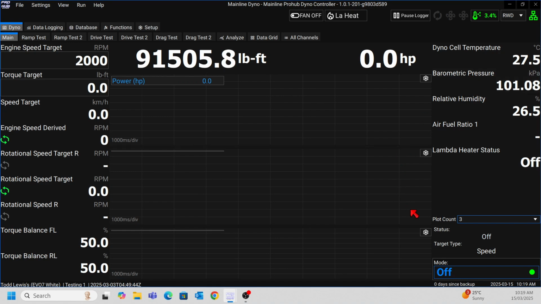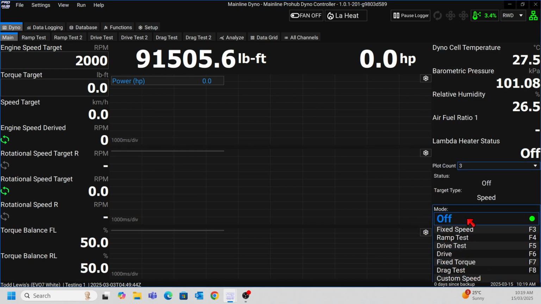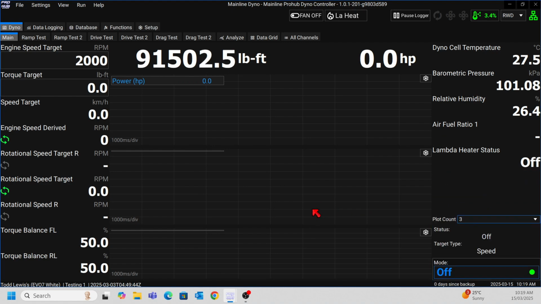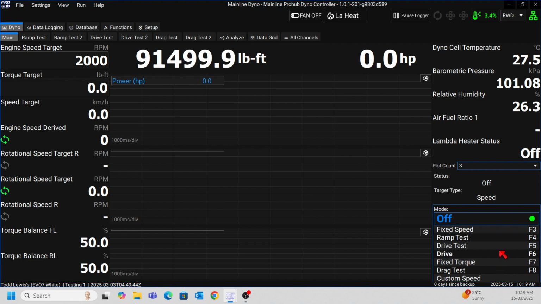Down the bottom right hand side you'll see this mode, off. This is how you change between the different modes on this new CCS system. Off just means the dyno will do nothing as far as any loading whatsoever, so you can just drive on this screen and it'll never feel any load. If you happen to go to the ramp screen, nothing would happen until you actually define the mode you want to use the dyno in.